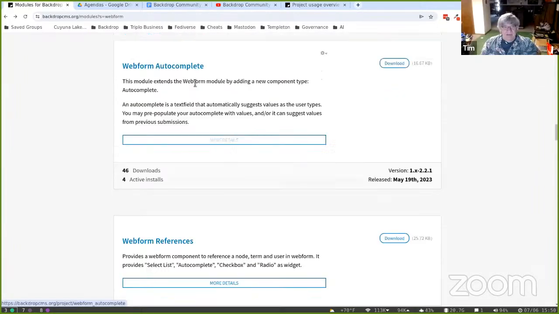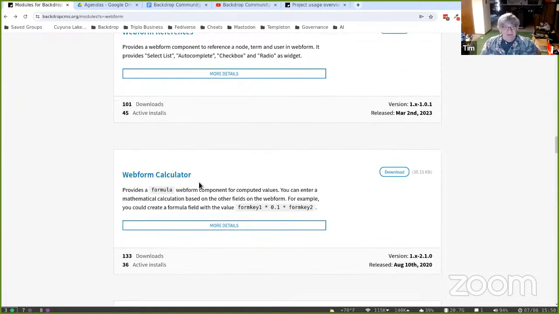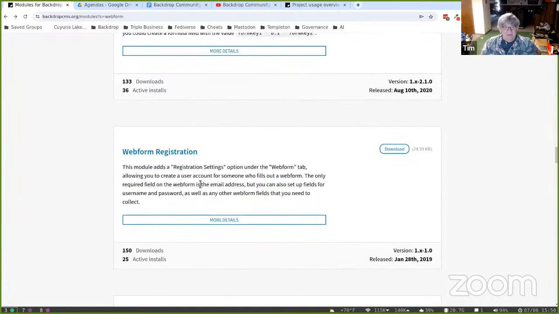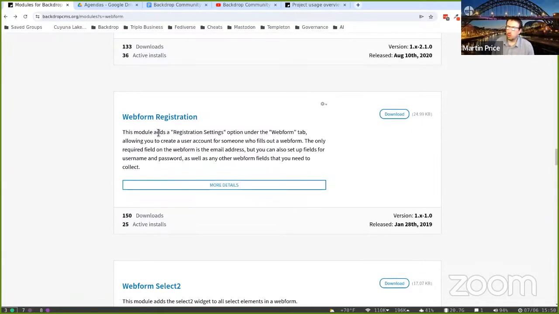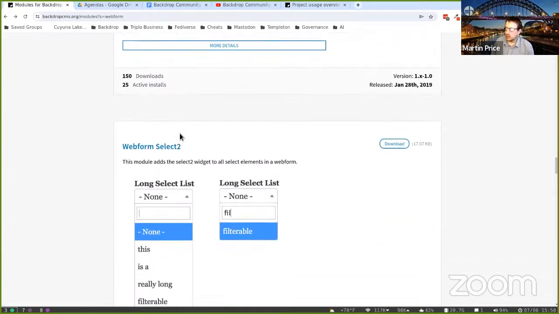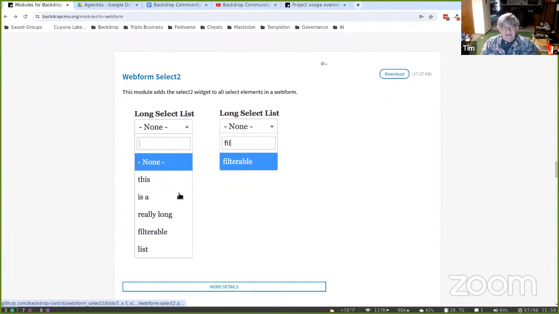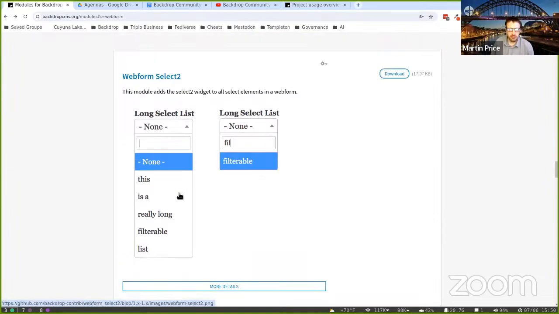I'm just skimming through. I think some of them, Webform Autocomplete, seems pretty straightforward. Yeah, there's Webform Select 2, which is a different kind of select box.